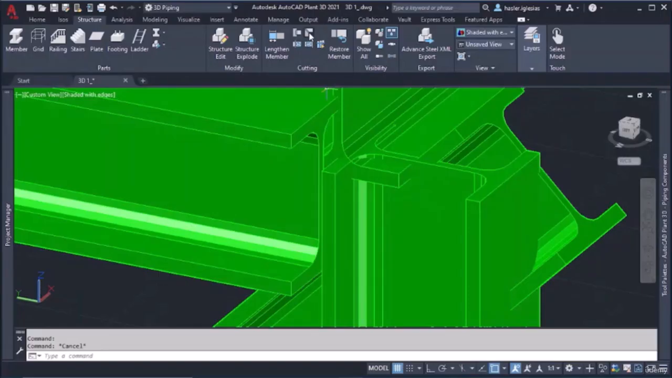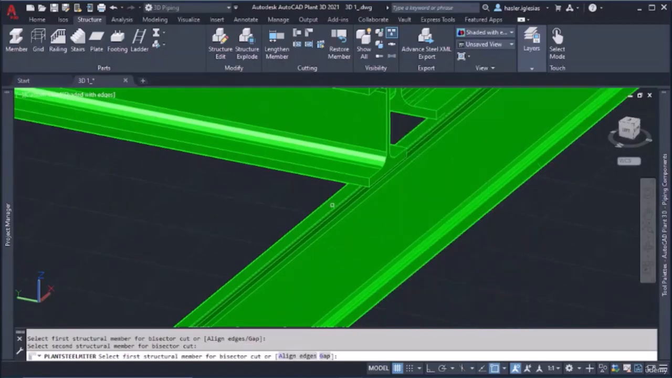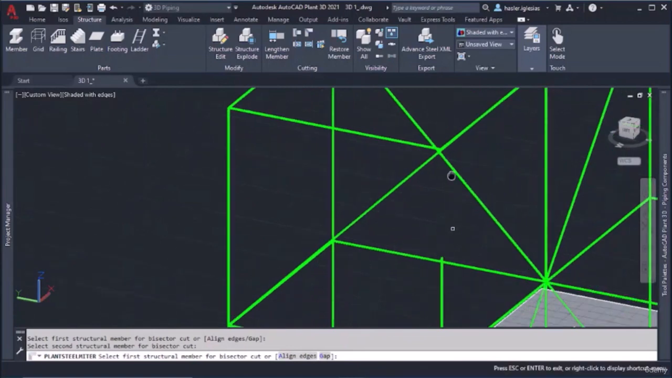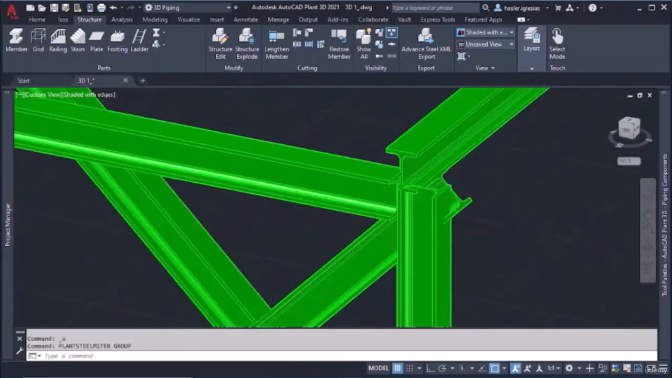And if I use this one, mirror cut member, look what it does. It says select first structural member for bisector cut. Select this one. And then select second structural member, let's select this one. And well, I made a bad selection and it erased a lot of things. So I'm going to click Ctrl Z, okay.